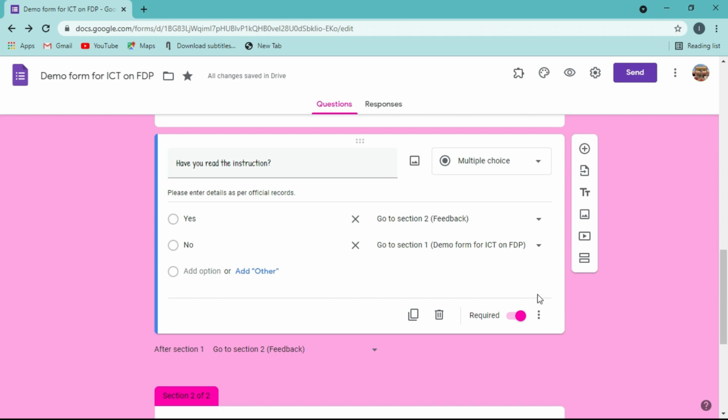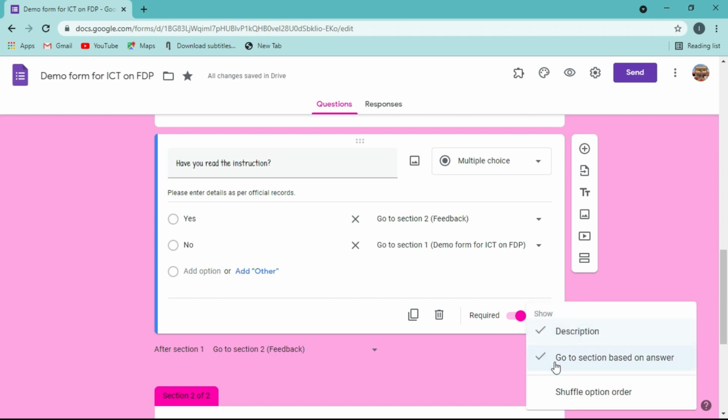So what you have to do is go here and choose go to section based on answer. This is visible only in short answer questions. Remember, it is only in short answer questions. So here you can add this one and make it so.